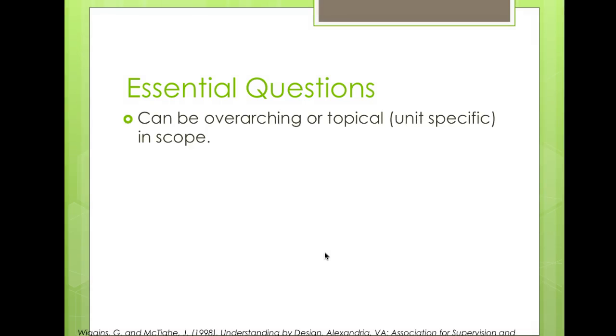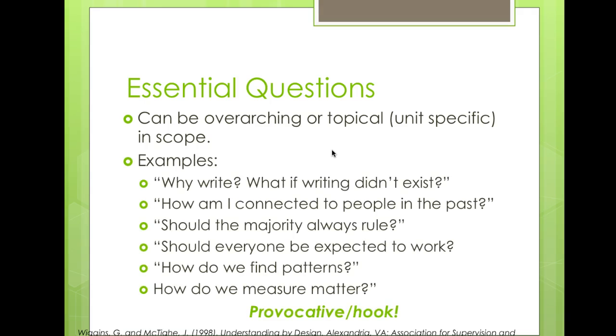They can be overarching or topical, unit specific in scope, and for the most part you'll be creating topical ones, but you may have some overarching essential questions. Examples. The first one is, of course, overarching. Why write? What if writing didn't exist? What a great way to start a writing unit.